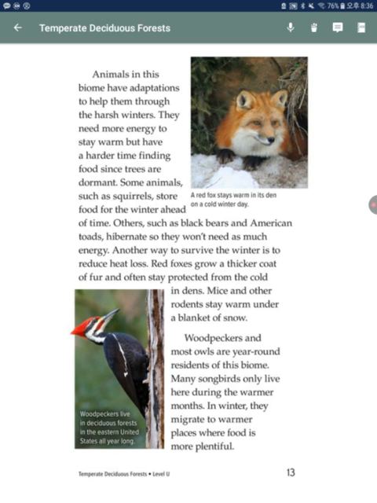This biome is also home to many insects and spiders. Animals in this biome have adaptations to help them through the harsh winters. They need more energy to stay warm but have a harder time finding food since trees are dormant. Some animals, such as squirrels, store food for the winter ahead of time. Others, such as black bears and American toads, hibernate so they won't need as much energy. Another way to survive the winter is to reduce heat loss. Red foxes grow thicker coats of fur and often stay protected from the cold in dens. Mice and other rodents stay warm under a blanket of snow.